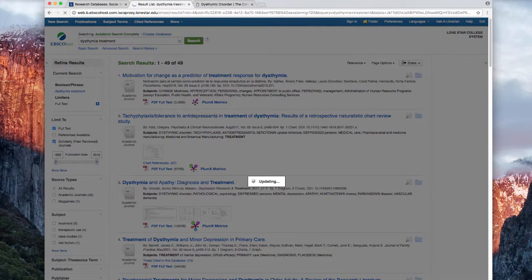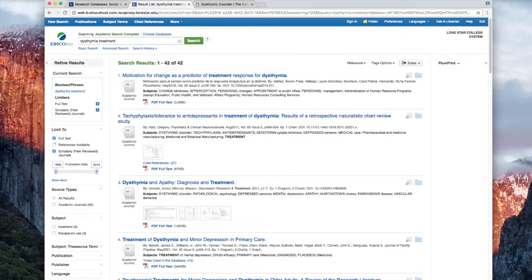We can also tell the database that we only want results from scholarly, peer-reviewed journals because we are looking for research articles, and this database will oftentimes also have a few results from magazines or newspapers. This is the common expectation when you are doing research in the field of psychology, but you can always check with your professor if you are unsure.